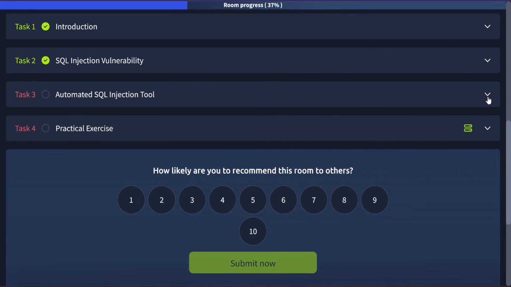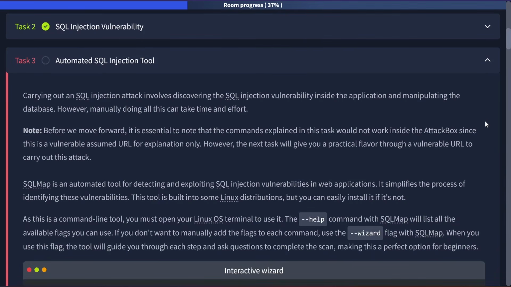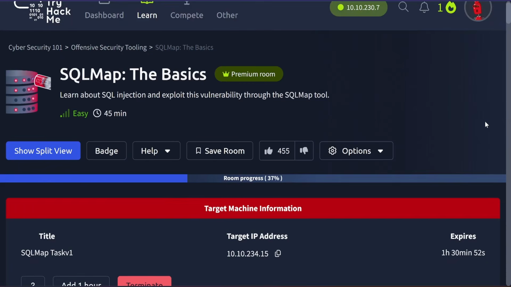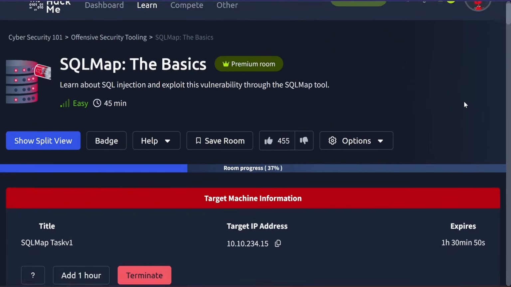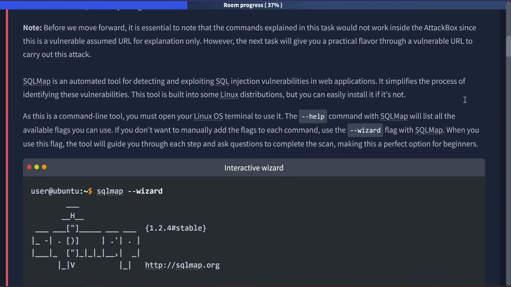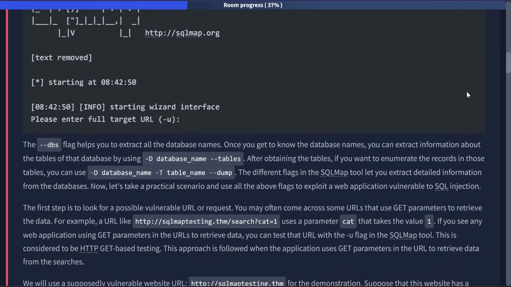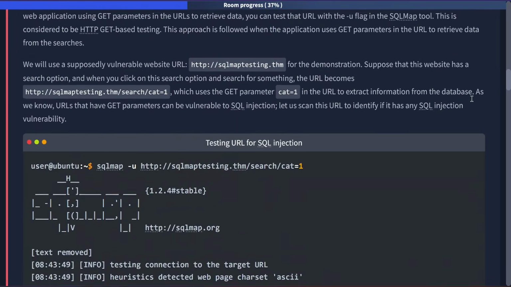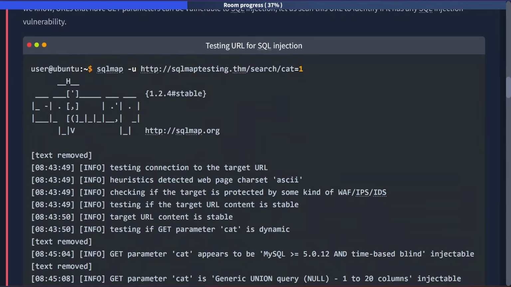Now it's on to task number 3, automated SQL injection tool, or in other words, the whole reason we're doing this room, SQLMap, right? So SQLMap is a super awesome tool. And with tools like SQLMap, what I like to do is honestly just go over the syntax first. Because most of the time with tools, if you understand the required syntax to do what you want to do, you can kind of figure the rest out for yourself.